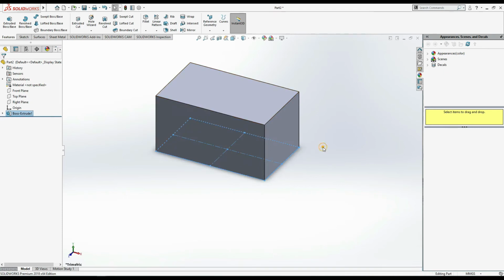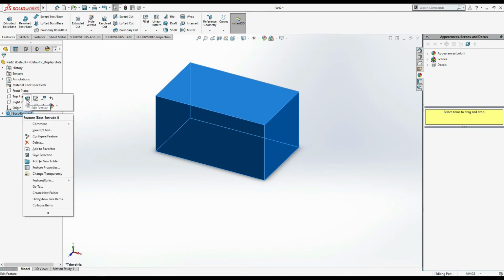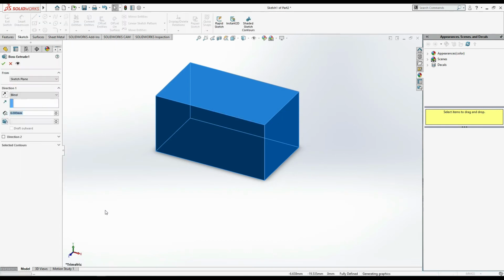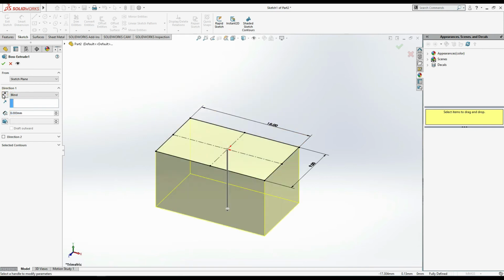Okay, how can you edit it? Right click and go to Edit Feature. Now I have another option. As I have told, it's going upward. If I want, I can reverse its direction. But if I want this rectangle to come half down and half upward, then what I can do is go to mid plane.